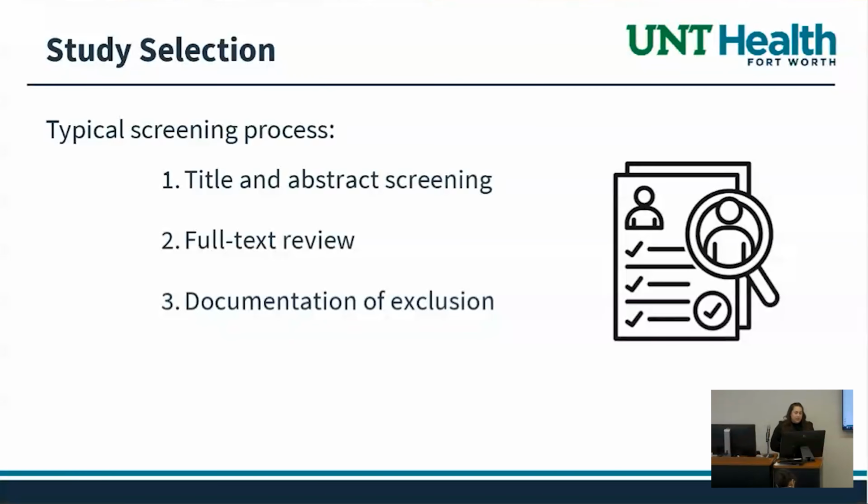While you're doing all this, you're going to want to document why you're excluding them. This one wasn't about adults with hypertension. This one wasn't an RCT. You're going to want all of that documented. And so it's a lot of work when you're doing these reviews.